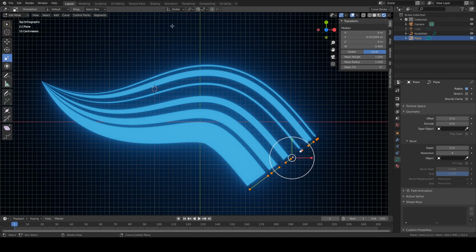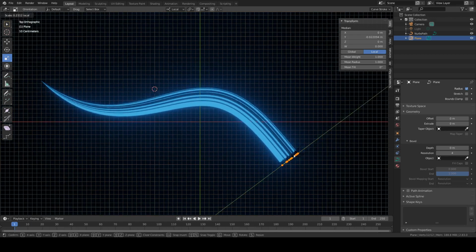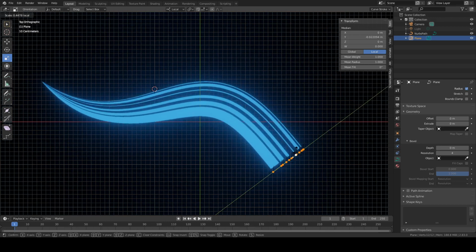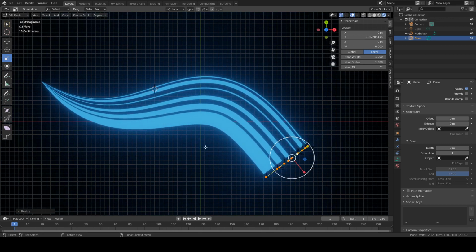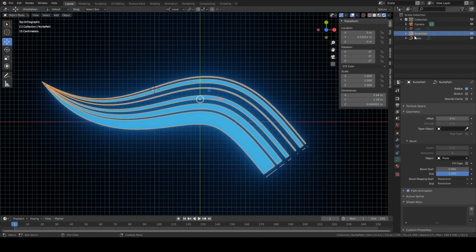Scale it on which axis? I would say local. Yep. So we can scale it right there. Okay. Exit. Tab. Back here. One thing you can also do, but I think it's starting to get, let's just hide this for a second. Hide this.